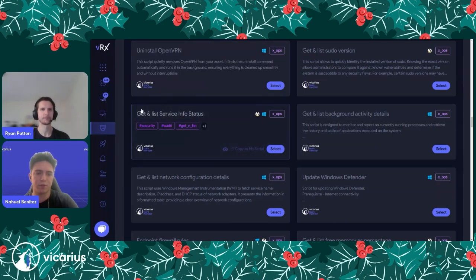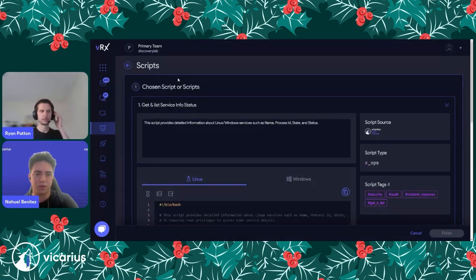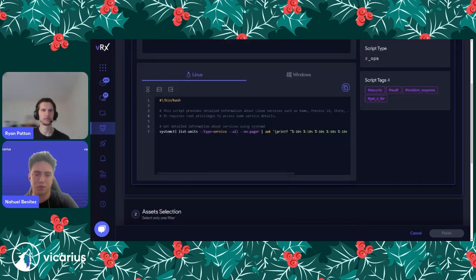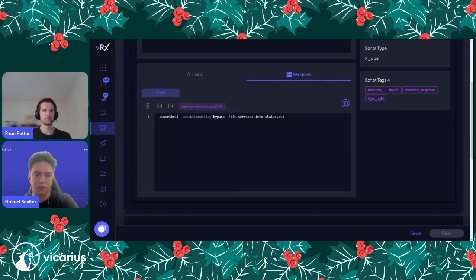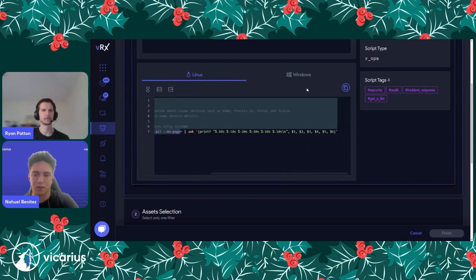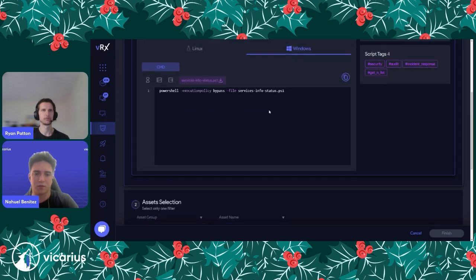For example, this script, it's called get on list service info status. Let's select it. Let's go to next. We can do a quick review before executing it, before running it. We can review the description. For example, it says that it provides detailed information on services such as name, process ID, state and status. And we see that at least on Linux, it's a really easy command. And we can download it in and check it on Windows.